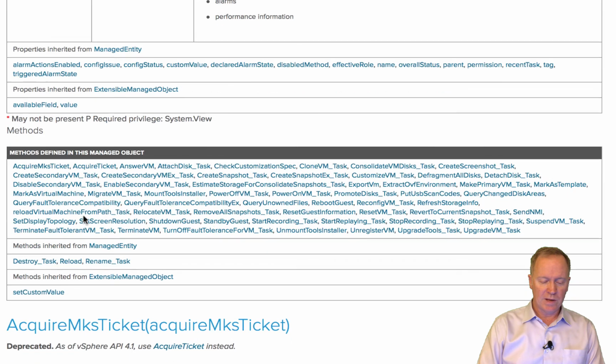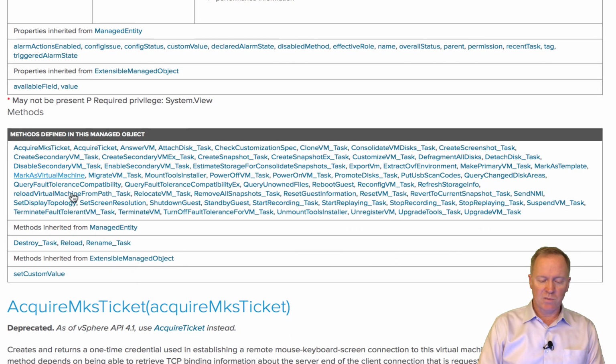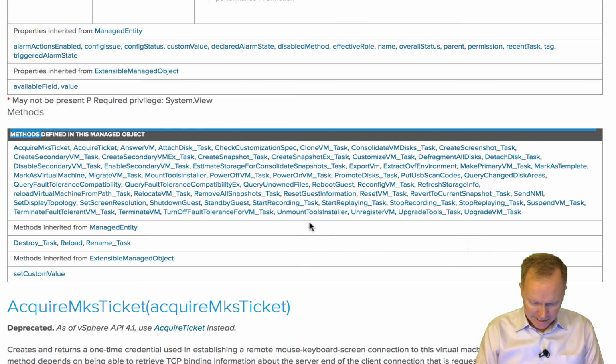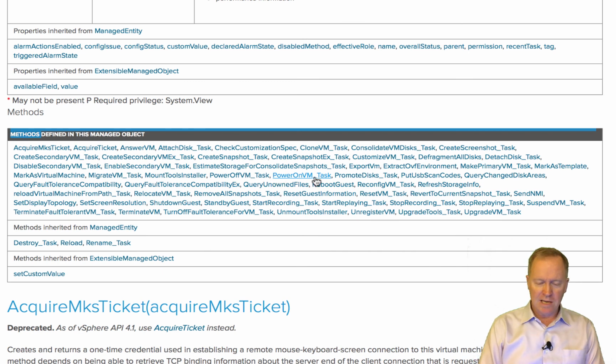But just before I do, this section here is also important. This table here defines the methods that are available on a vC:VirtualMachine object. So for instance, if you have that variable called myVM, if you say in your JavaScript code in Orchestrator, myVM.powerOnVM_Task, that will power on the virtual machine.